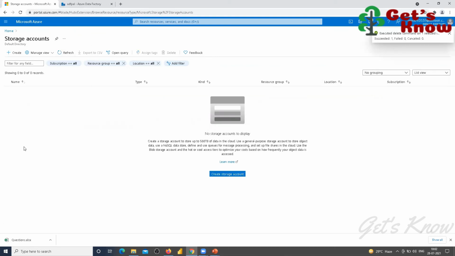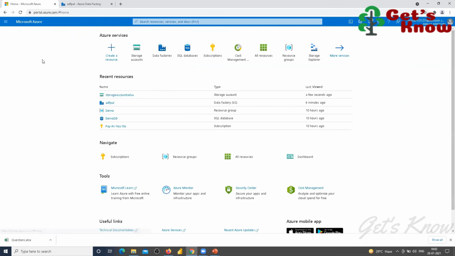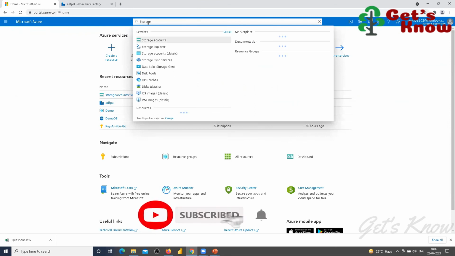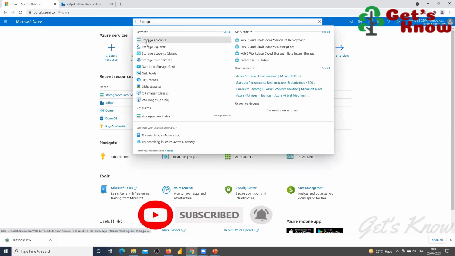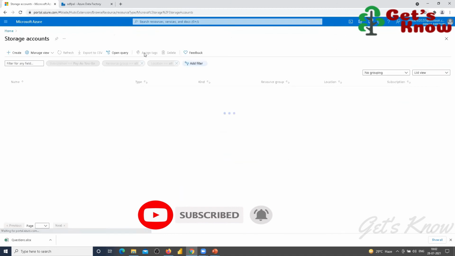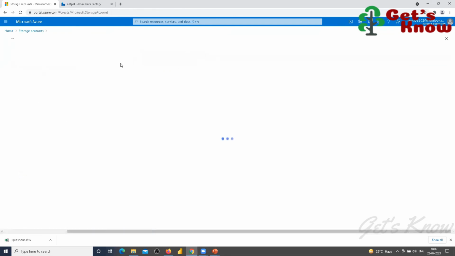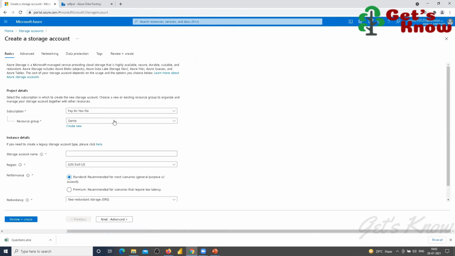Now I'm going to create a new storage environment. Come to this storage account. If it is not listed on the default homepage, you can just type it here, and storage accounts will appear. If you click this, the storage accounts will be listed. Then click create storage account, or create new one.